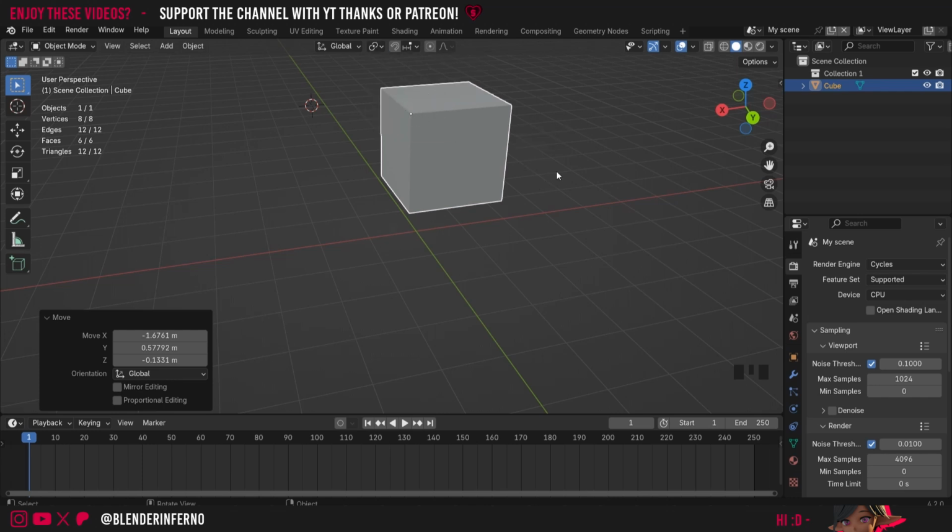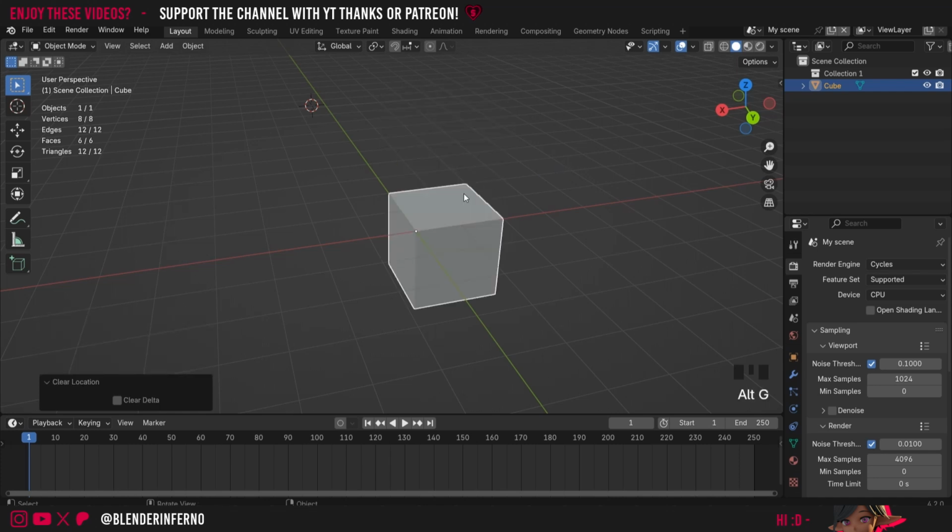Another thing to know about the origin as well is when I press Alt G to return the object to the default location, you'll notice that the origin will go to the center of the world. So that is one thing to keep in mind with the origin point in relation to clearing location. But yeah, that just about covers everything you need to know about the origin point in Blender.